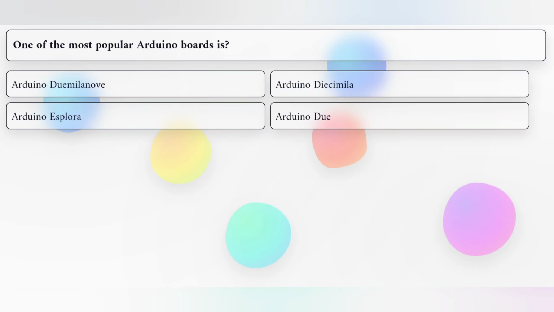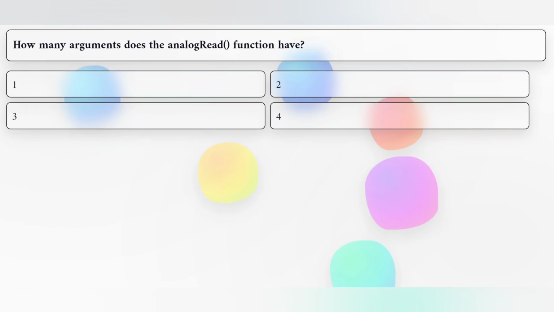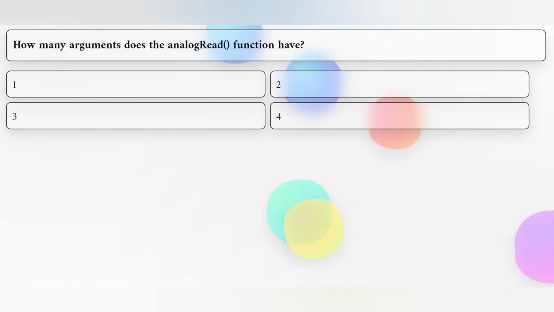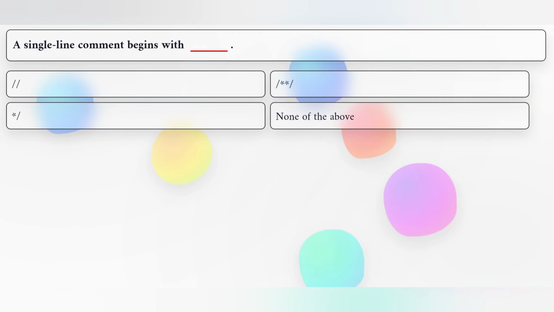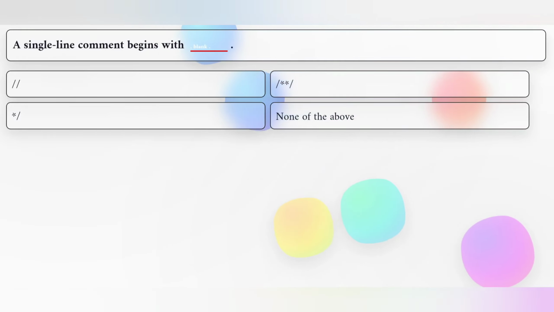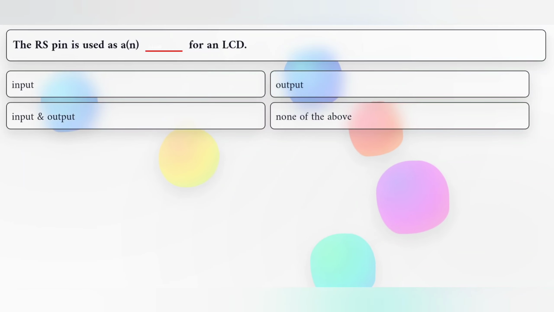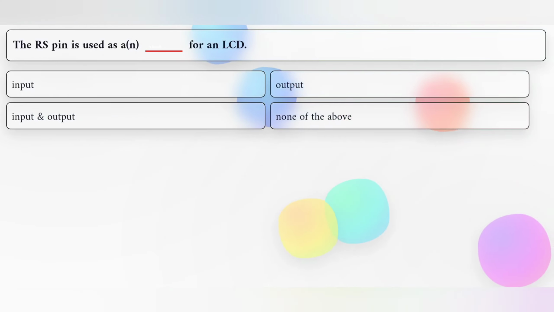One of the most popular Arduino boards is Arduino Duemilanove, Arduino Decimila, Arduino Esplora, Arduino Do. How many arguments does the analog read function have? 1, 2, 3, 4. A single line comment begins with blank: //, /*, **, none of the above. The RS pin is used as a blank for an LCD: input, output, input and output, none of the above.